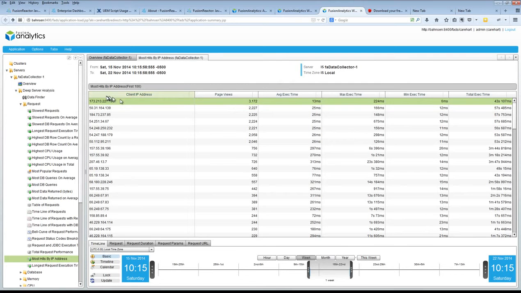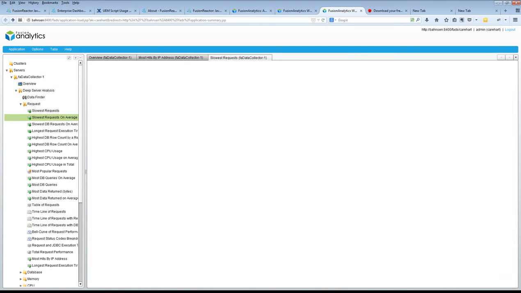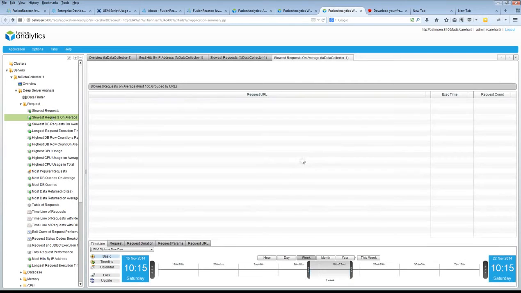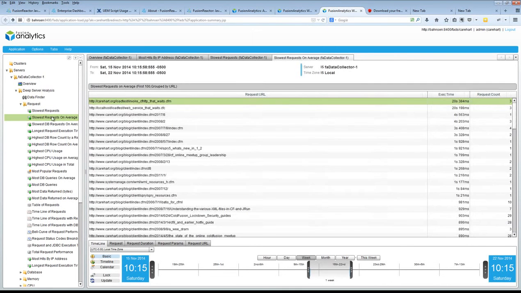And by the way, a lot of these things in FusionAnalytics, if I right-click on them, I can see additional data. In this particular one I couldn't, but sometimes you can right-click on something, like if I go to slowest requests during that week. Let's say on average. What have been my slowest requests on average during that week? Again, this is on my server, carehart.org. And those little simulated things, that's been the slowest thing I've had. But other than that, these guys took 4 seconds on average.